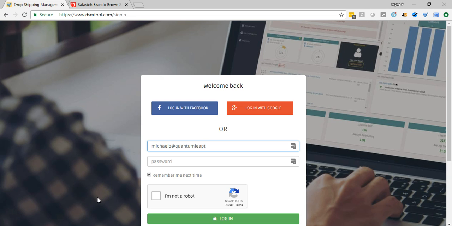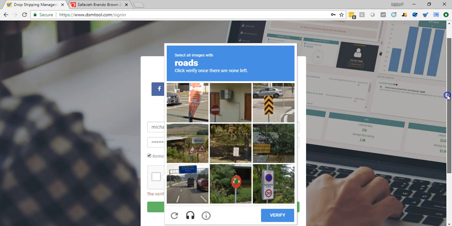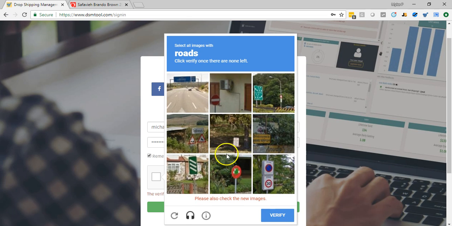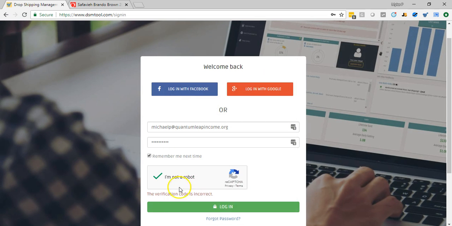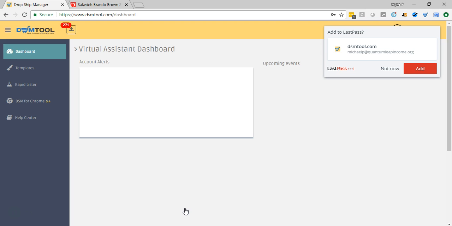Anyways, so I'm going to go ahead and log in now. Oops, I forgot to click on the I'm not a robot. I've got to click on all the images. All right. Okay, so this is going to be your dashboard.